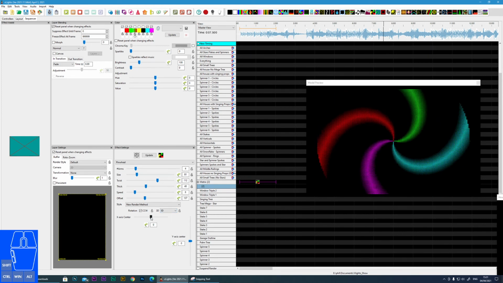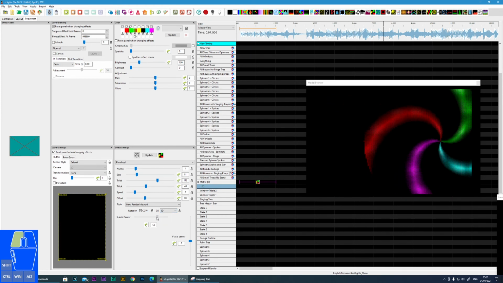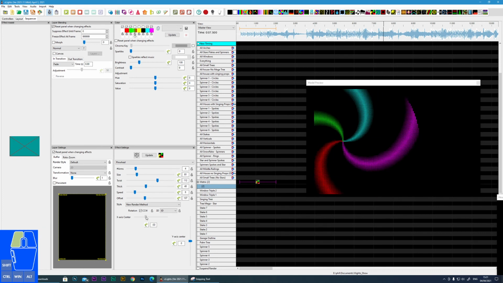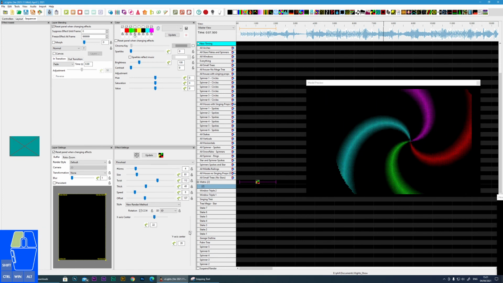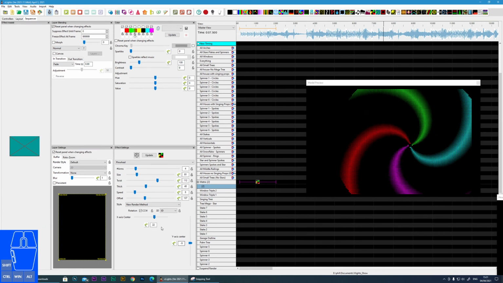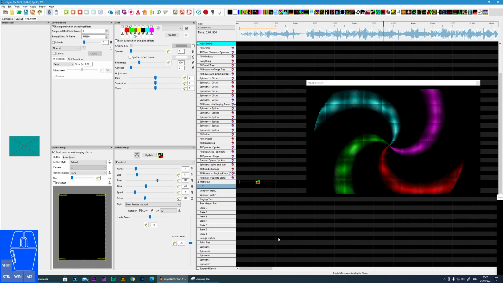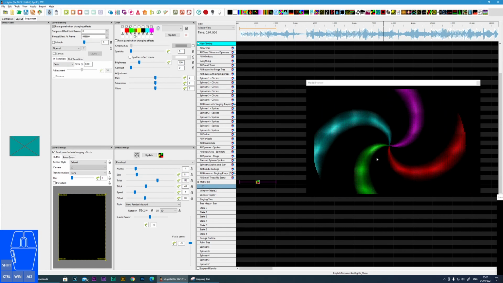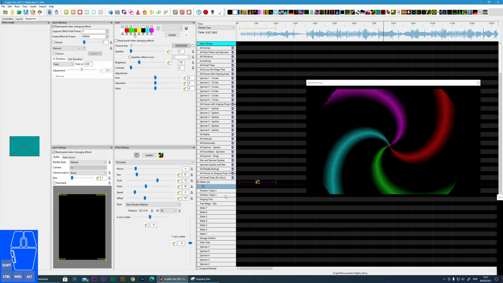Then we can actually move the axis, so we can move it around our prop in both directions. So I find this effect a really useful effect, very powerful.